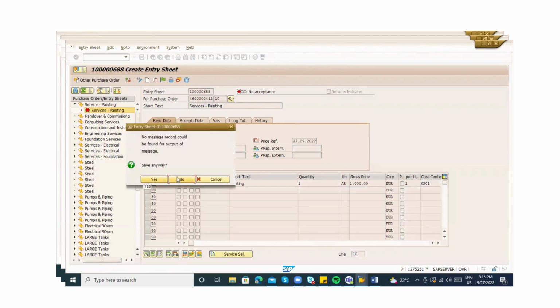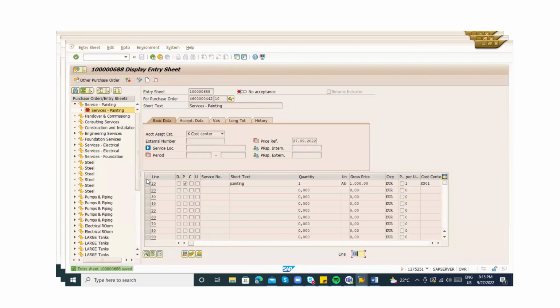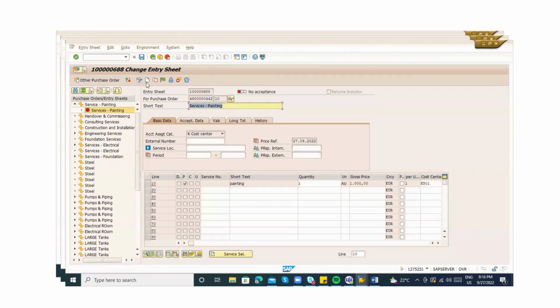Now what will happen? This is message determination, output determination. Now the service entry sheet is created. You just maintained the service entry sheet, but you still didn't release it, so it is not accepted. Maybe you are still maintaining it, some other buildings are still processing and some are not. Once everything is completed, you can go to change and accept that.